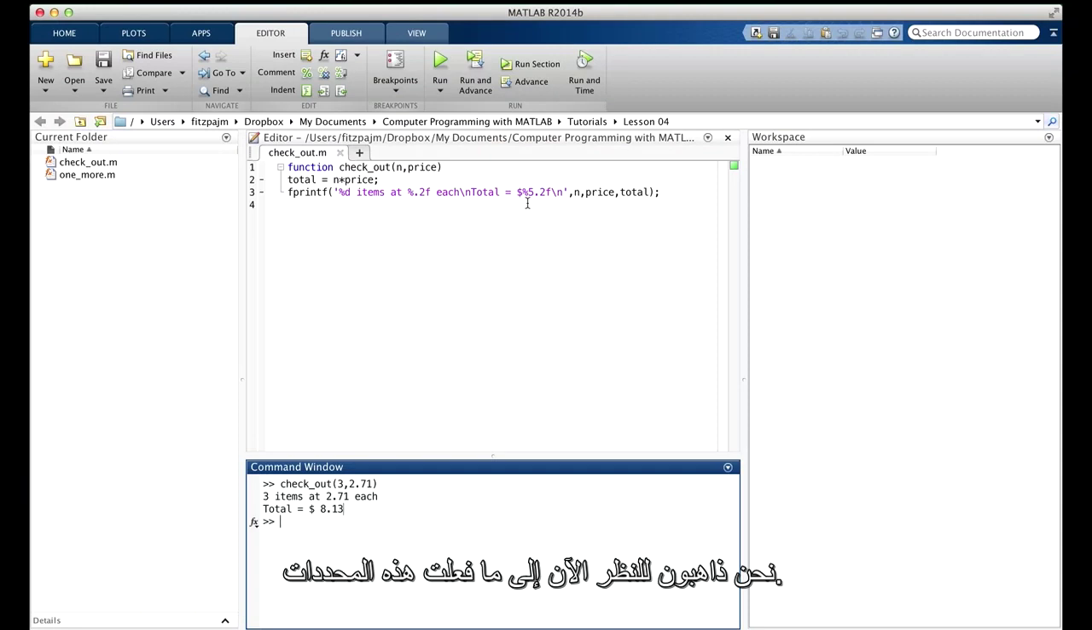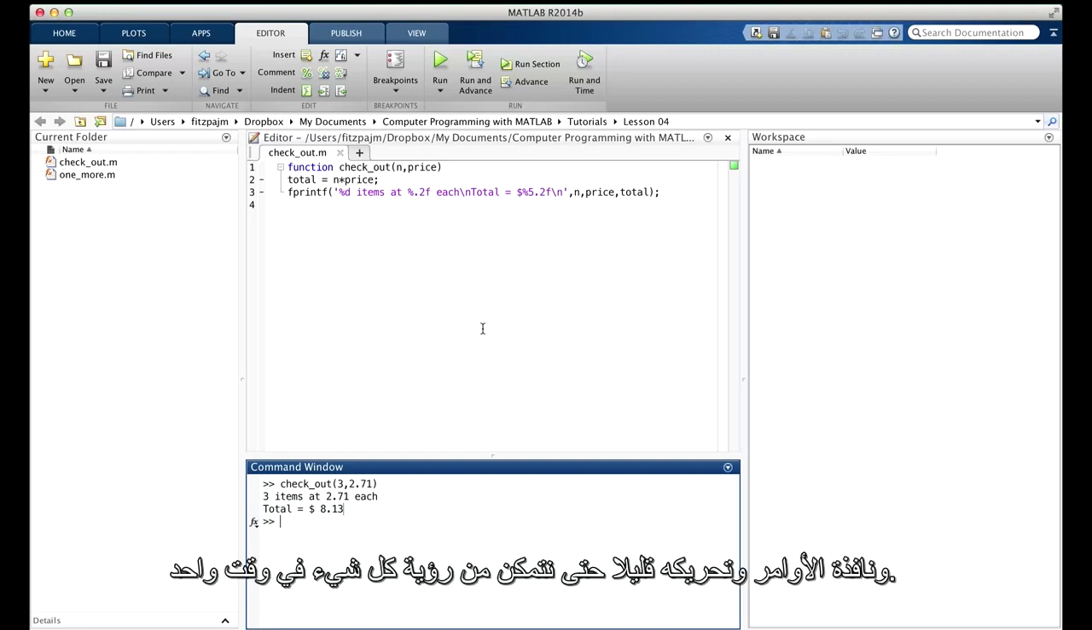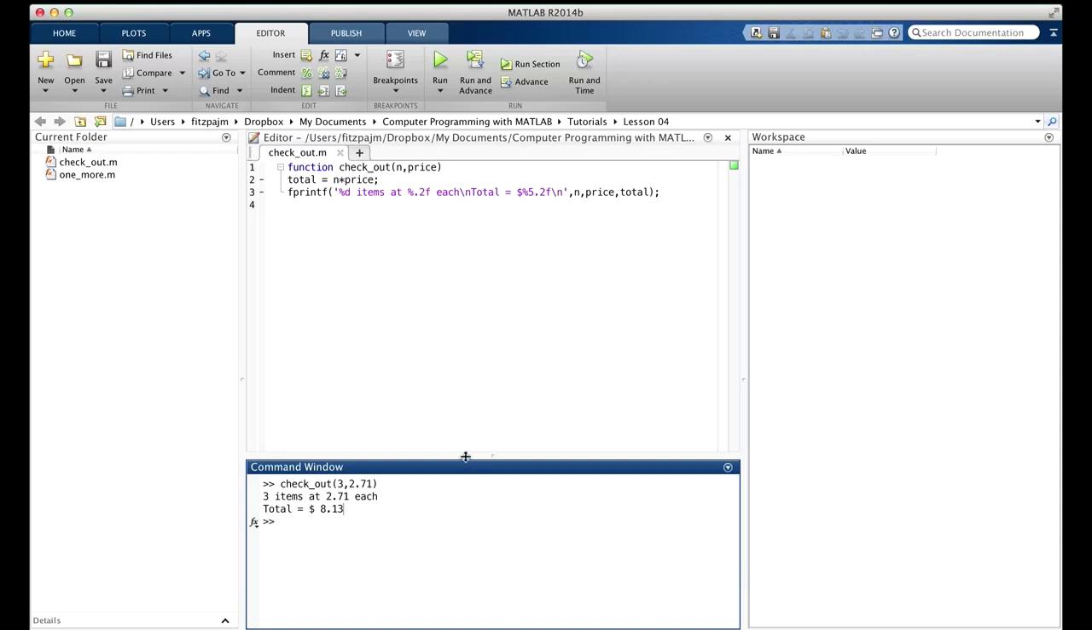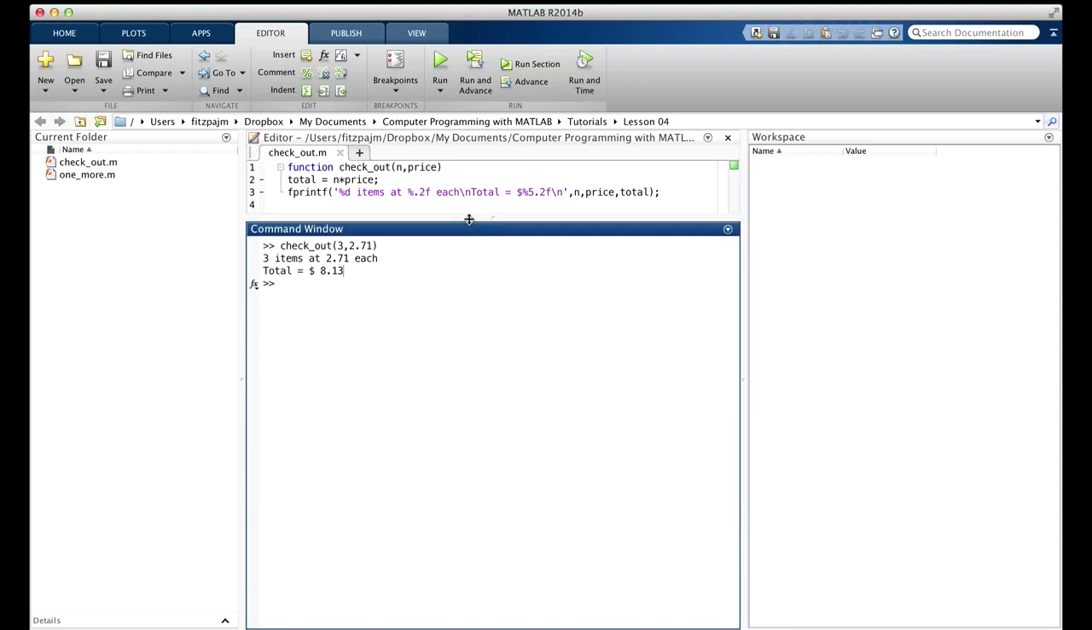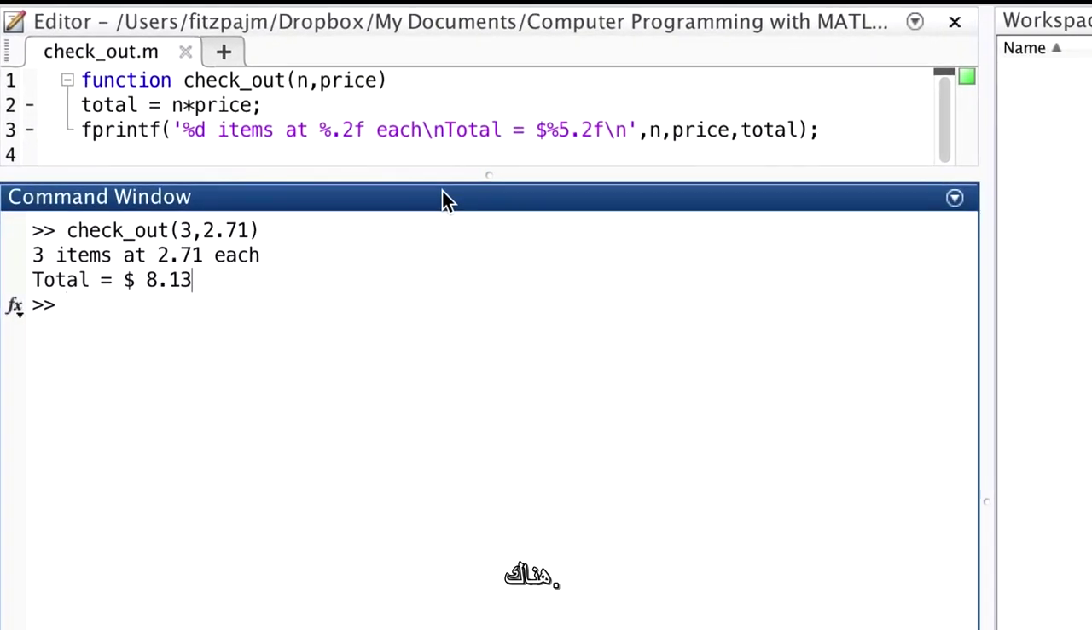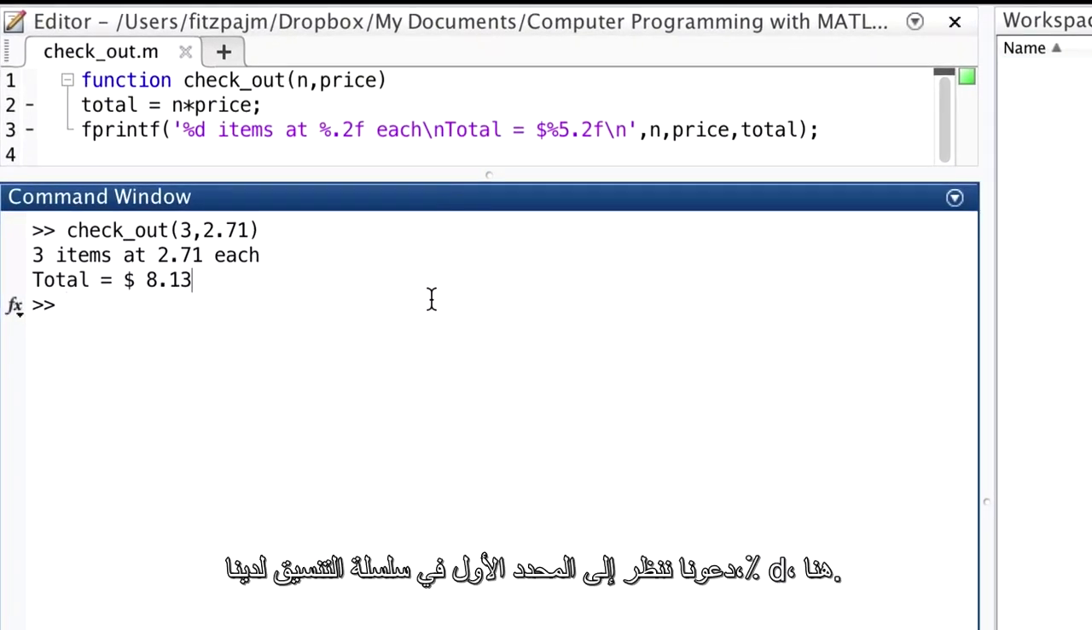We're going to look now at what these specifiers did. But first I'm going to grab the border between the editor window and the command window and move it up a bit so we can see everything at once. There. Okay, let's look at the first specifier in our format string, %d, right here.